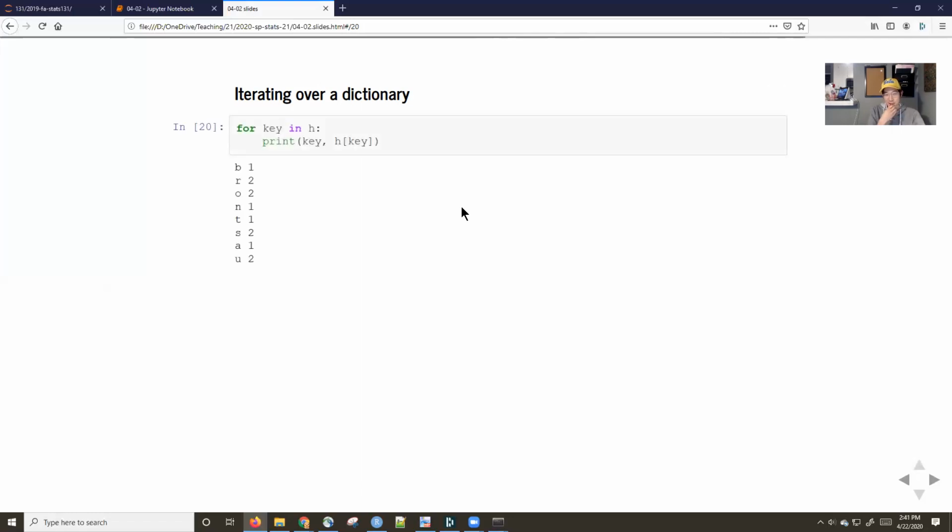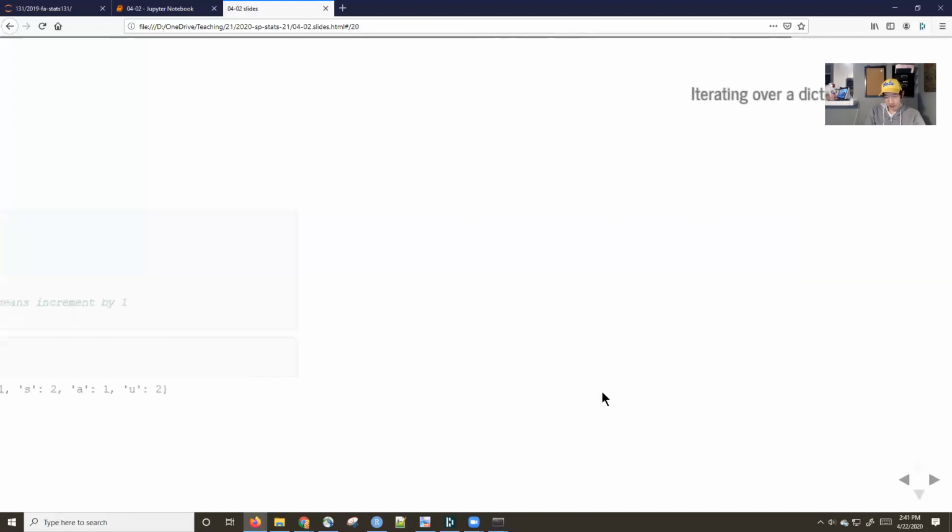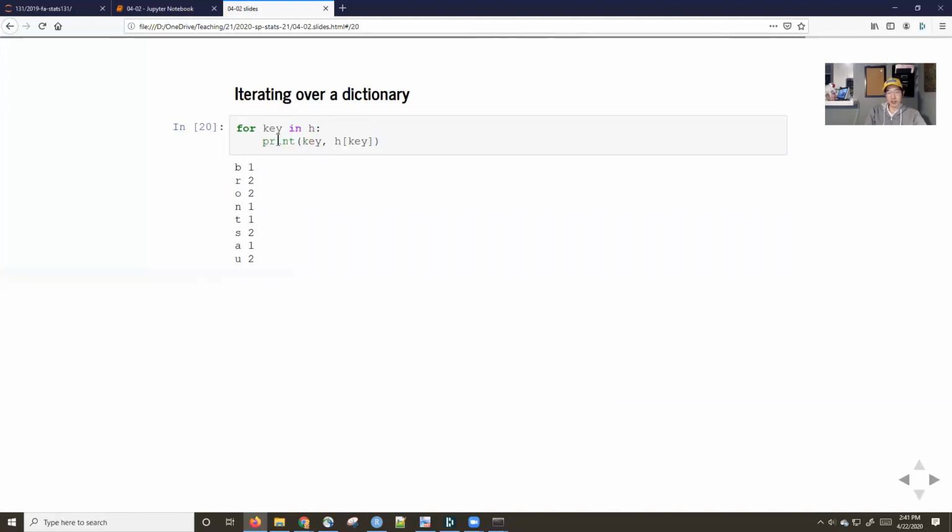Okay, so once you've established the dictionary, right? So we've got the dictionary here. We can use it in a loop, right? And so we can just say for key in the dictionary, let's just print out the key and let's print out the value associated with the key, okay?